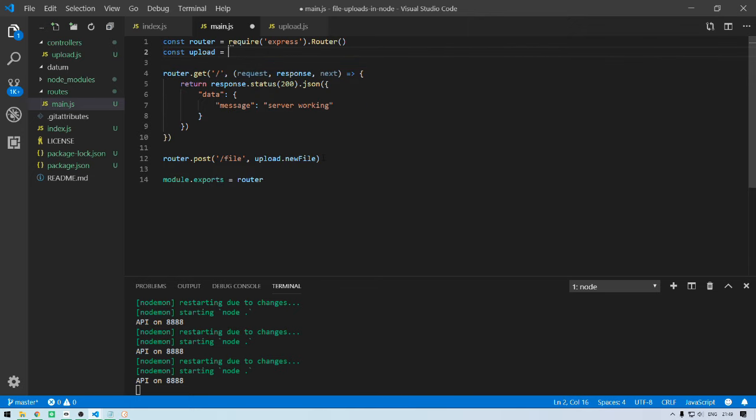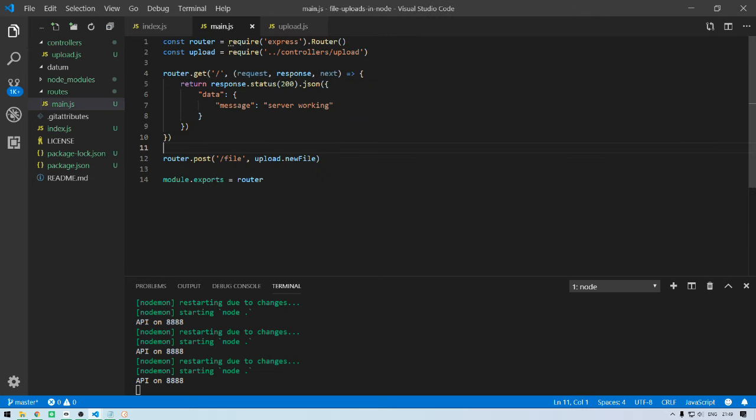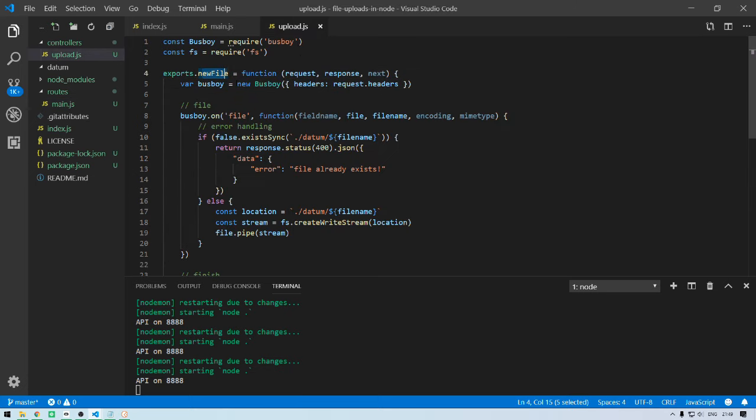So we're going to do upload. We're going to require, come out of directory, into controllers, and then upload. So that's the file and the function that we just created over here. So anything that's posted to the endpoint file is going to be handled by the new file function of the upload file, which is what we've written here.